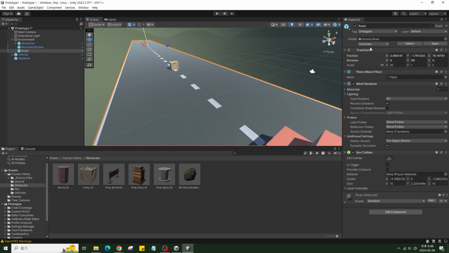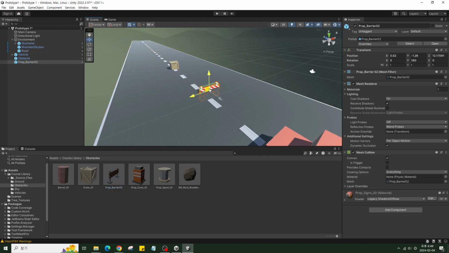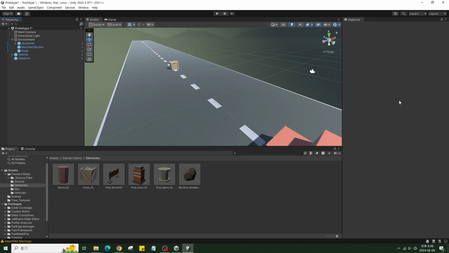Rename your obstacle to obstacle, and then you're going to go to the transform component. Underneath that section, you're going to go all the way to the right. There's this little gear icon. Left click, reset position. So it's back at 0, 0, 0, right where our vehicle is.